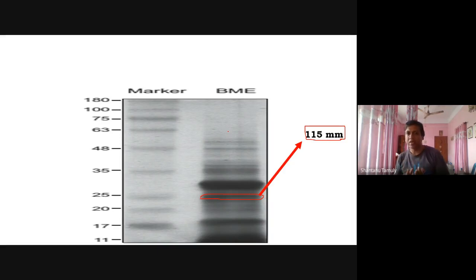It's a crude way. To confirm that this particular band is for that protein, you'll have to go for one technique called Western blot. Actually, we don't do it here; we outsource it. Suppose you have found that this is the 22 kilodalton molecular weight. You just cut this band from here and send it for Western blot. There are a lot of companies doing this, and they will tell you what protein it is. You can determine the identity of the protein by using Western blot.